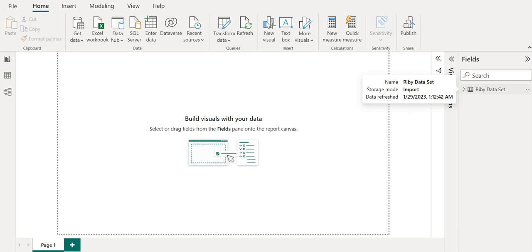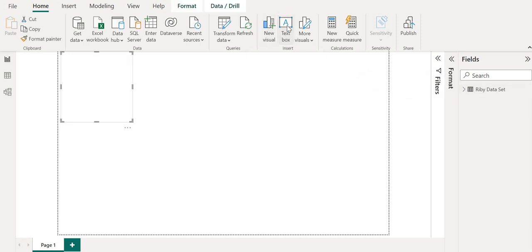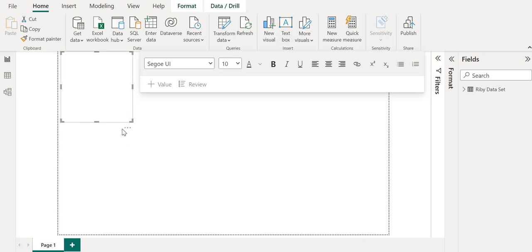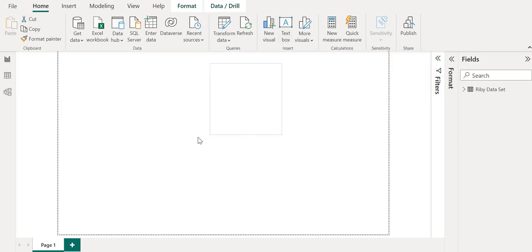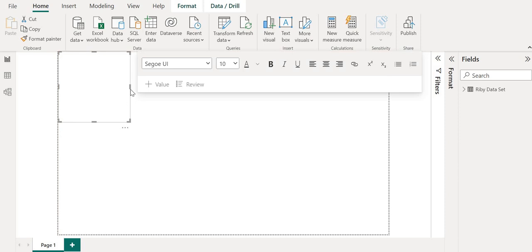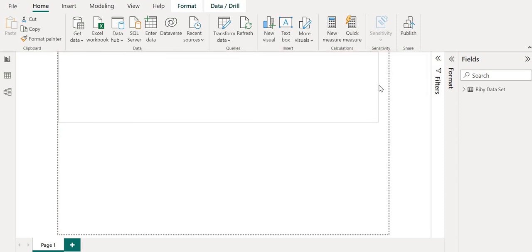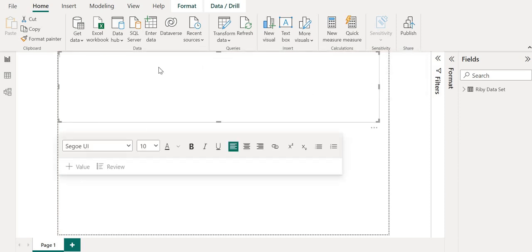To do that, I'm going to use my text box. So this is my text box. I can move it anywhere I want. Right now, I'm just going to adjust the size. I'll readjust later, but I want to write in what the title of this visualization should be. So I'm going to type in Riby Financials. Let me spell that properly. Riby Financials Data Visualization.